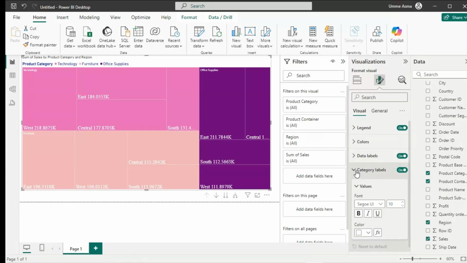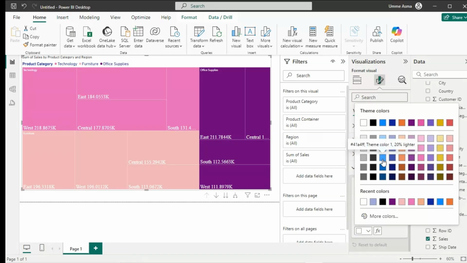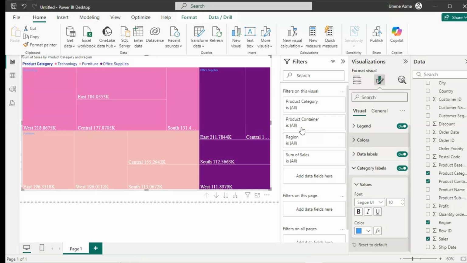Now let's look at the category label. In the category label, again we have a font, font size, bold, italic or underline, and any color you can give here. See, here are the category labels: office supplies, technology and furniture. Let's change this color to white, and let us increase the size.